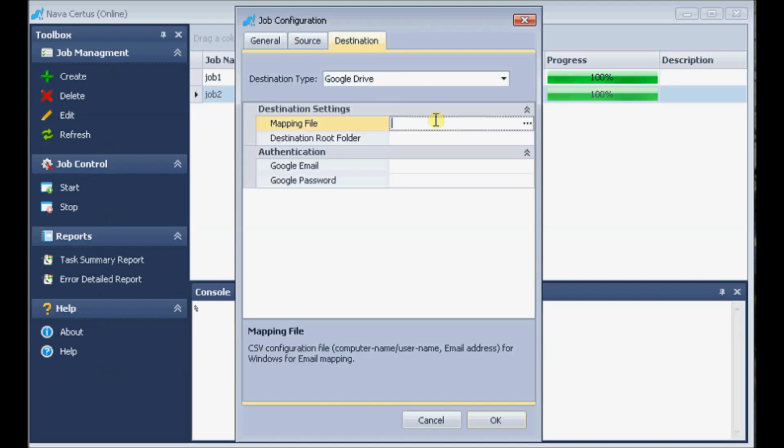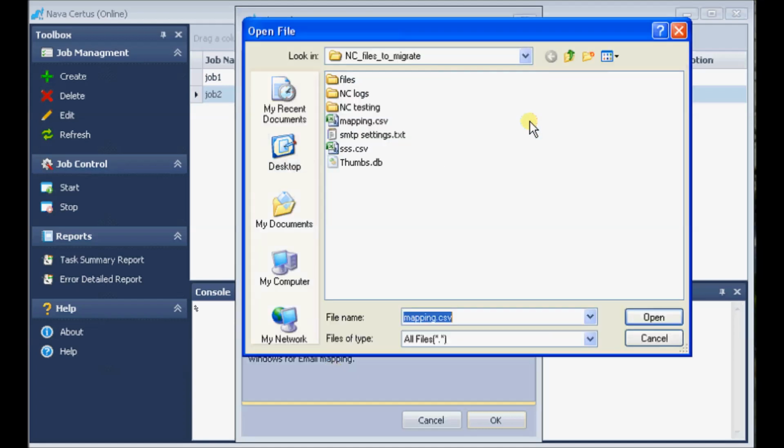Next, you should configure the destination Google account to which you plan to migrate. In the Destination tab, specify Destination Type. Choose either Google Drive or Google Drive Distributed. Please refer to the NC Admin Guide for more information about different types of destination.